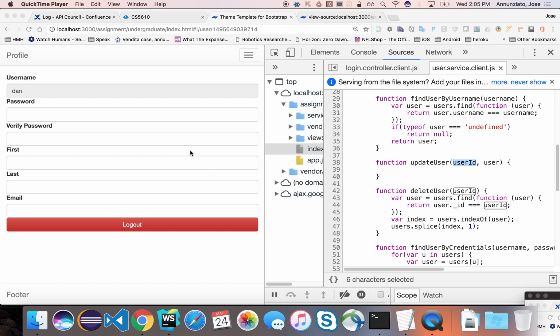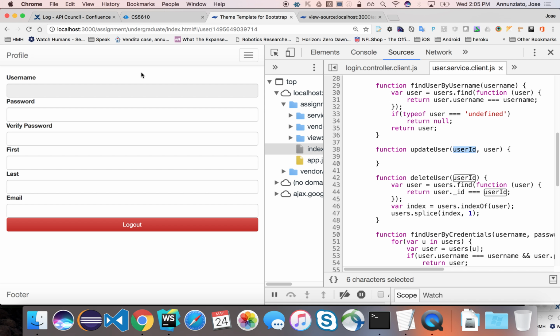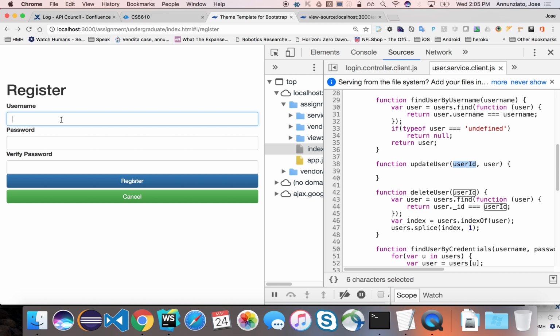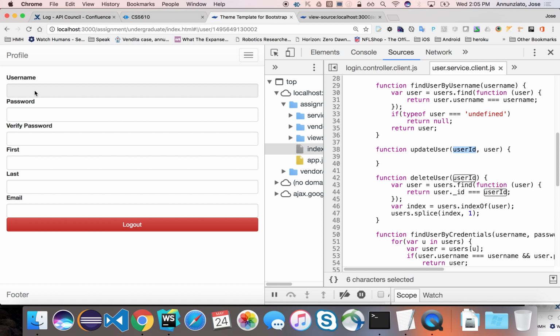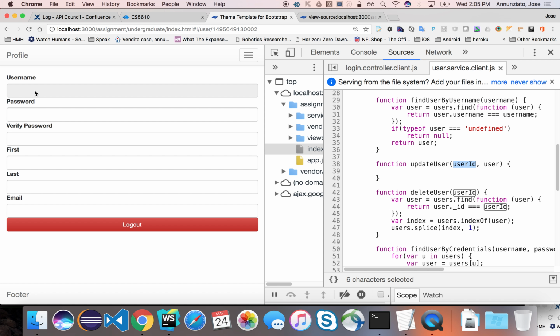So we have the user registration working. Notice that when we add a new user and we do a register, if we refresh the page, the username is not going to be there. Refresh, it's gone. And the reason is that we recycle the browser. All the arrays went back to their original values, which don't include Dan.